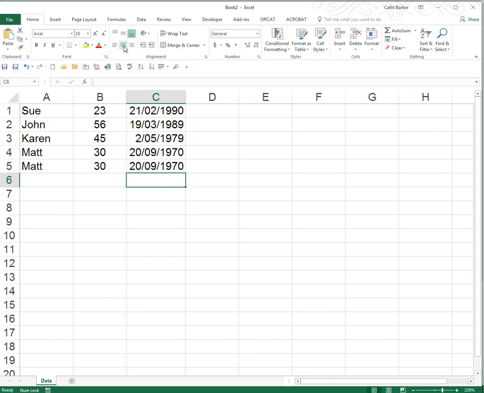Another shortcut key that you might find useful is to insert today's date. If I'm sitting, say, in C6 and I press the key combination Control semicolon, I will get today's date. If I wish to have the time, then it's Control Shift semicolon or Control colon, and that will give me the time.